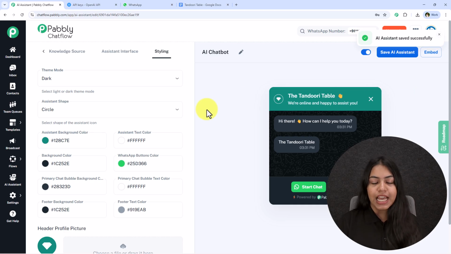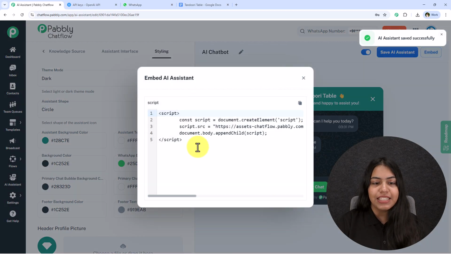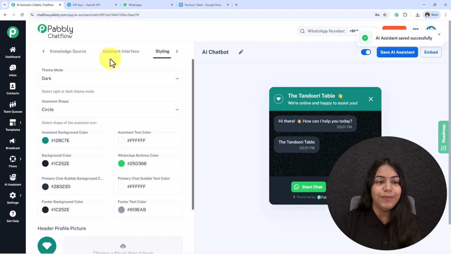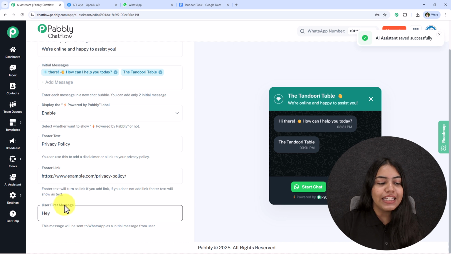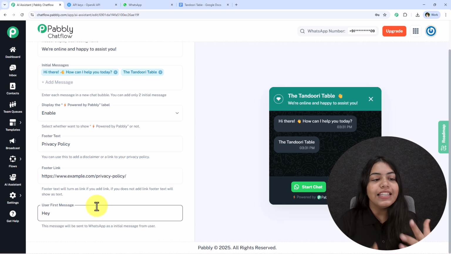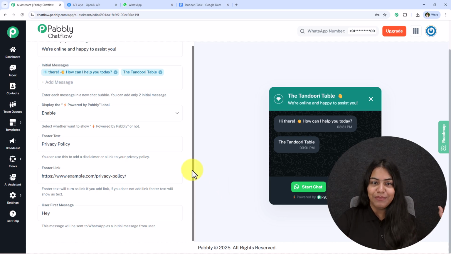Now we have created and saved this, but how can we use it for our business? For that, you have to go to this embedded and you're going to get this script. You can copy and paste this script on your website and this AI chatbot will be added on your website. Whenever someone is going to click on this Start Chat button, they will be redirected towards WhatsApp, and this message which you have selected as the user's first message will be sent from them towards your WhatsApp number, and then the AI assistant is going to get activated and it is going to reply them further. You don't have to do anything, you just have to sit back and relax.